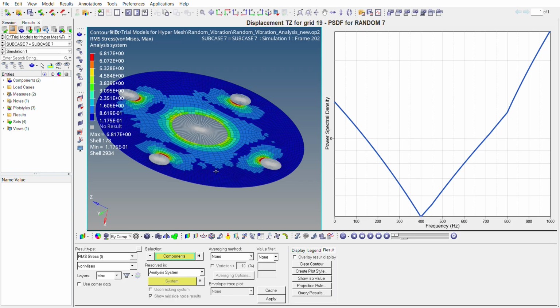In this I have used only two frequencies. You can use multiple, maybe 5, 6, 10, whatever you wish. In real world scenarios, it's more than that. It's a combination of multiple waves, so it depends on your use case. You can use as many as you want. So basically this is how you do a random vibration analysis.